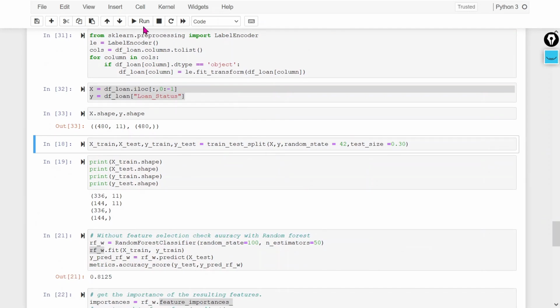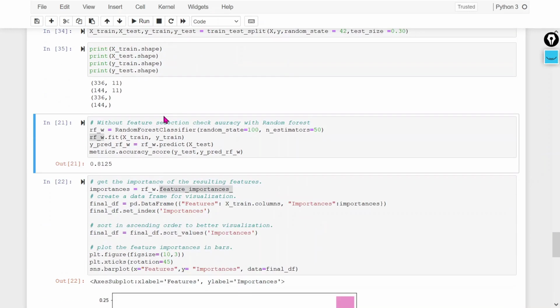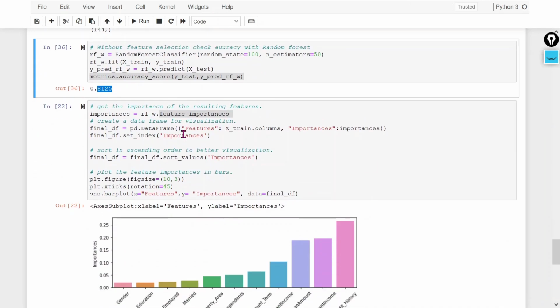Then doing the train test split, right? Then applying the random forest classifier, right? Here I am creating the object and then training our model. Then predicting the y_pred, right? And then checking the accuracy score. If you see here, I am getting an accuracy of 81%. This is without feature selection. Now we have to apply the feature selection.